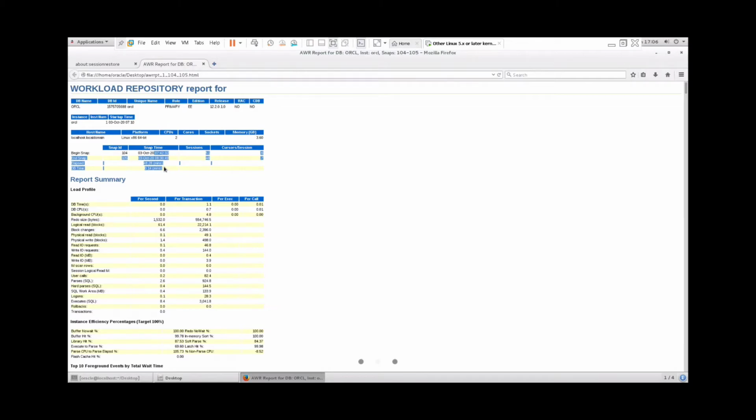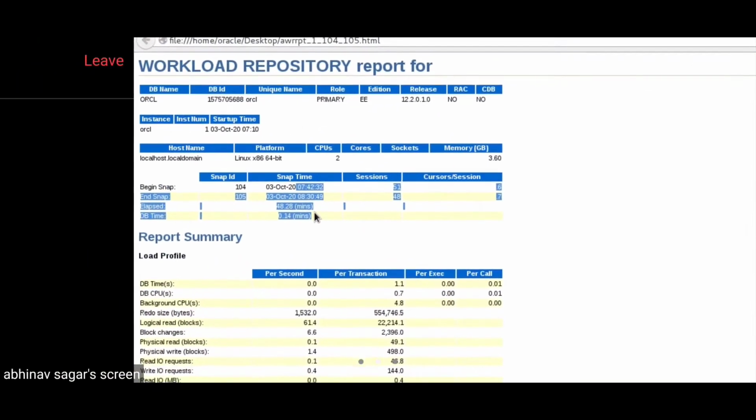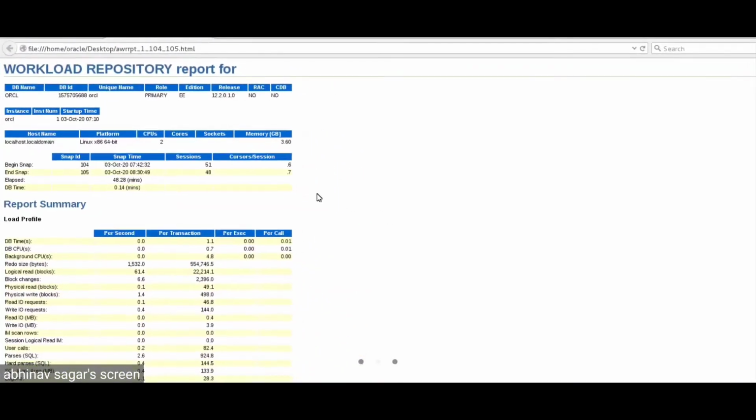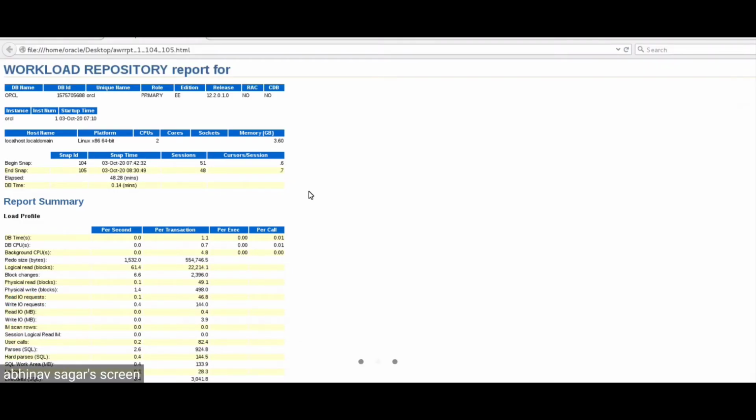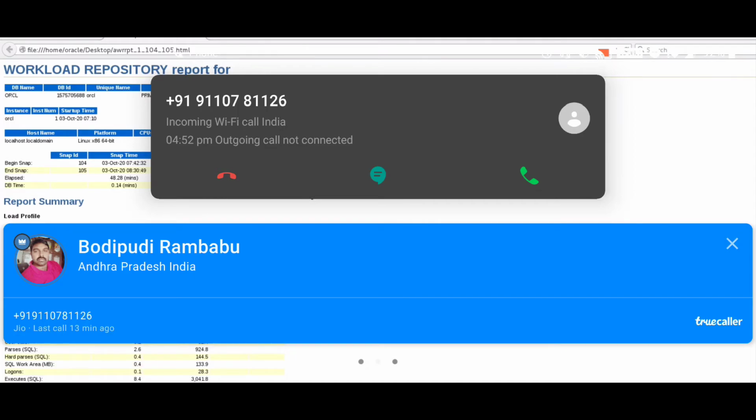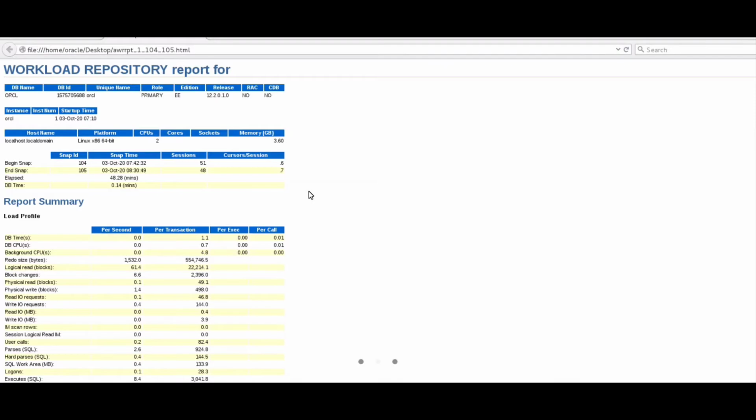What is that information? It is the elapsed time. Elapsed time is nothing but the difference between the end snapshot and the begin snapshot. For 40 minutes I took this information. And in the DB time, you can see 0.14 minutes. It means during that time, only 0.14 minutes was used from the database, so there is almost no activity. Because I don't have any load on my database, that's why it says 0.14 minutes.